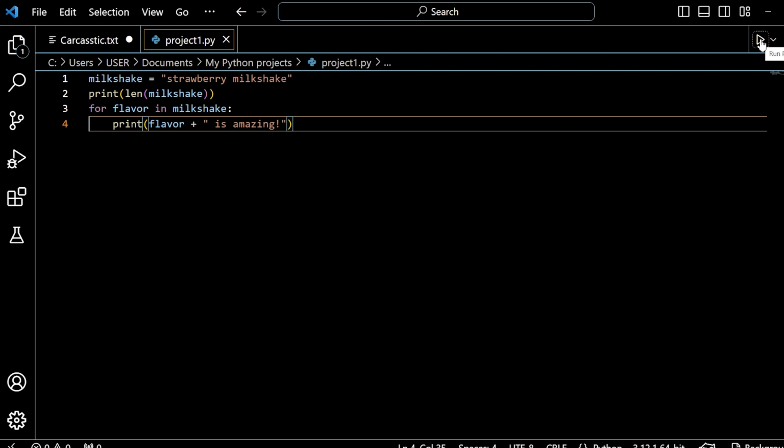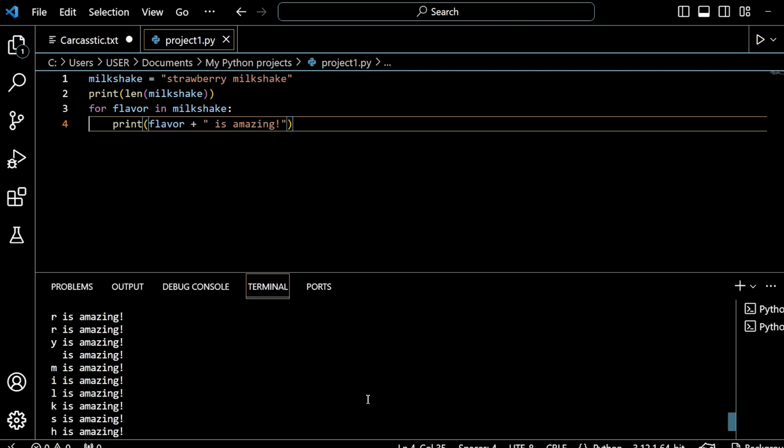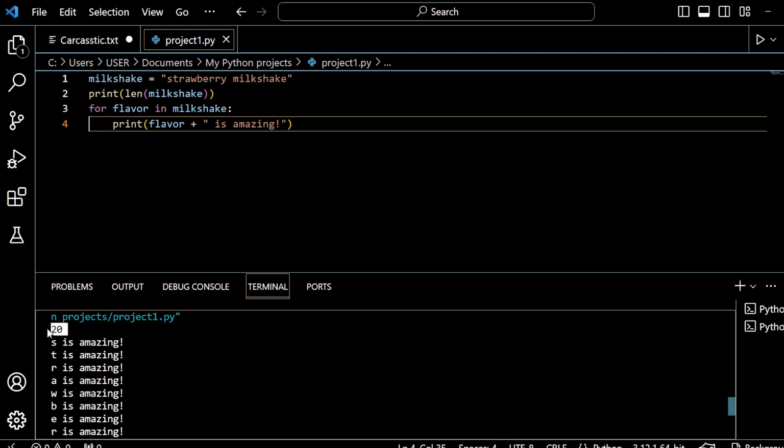Okay. Ctrl S to save. Okay, let's see how this runs. Let's go up and then you see the value that we get is 20. This actually starts at 1, it doesn't start at 0 for convenience sake. And as you can see with the for loop, it prints out everything that's in the value, including the space that we put. And for every value we have is amazing attached to it.